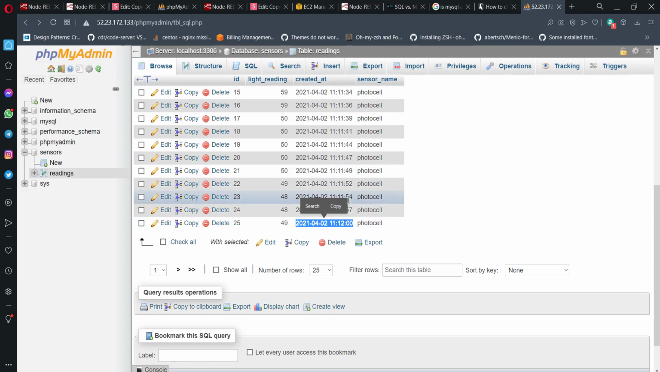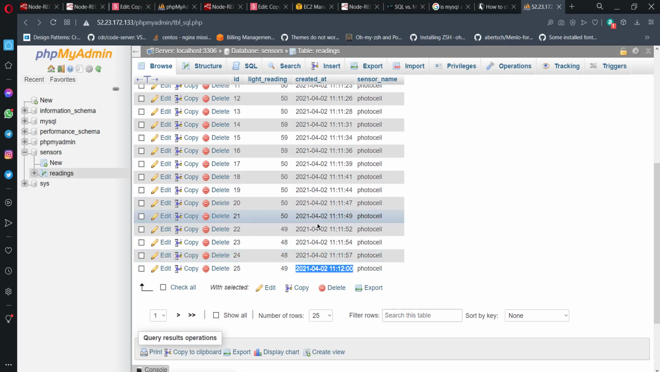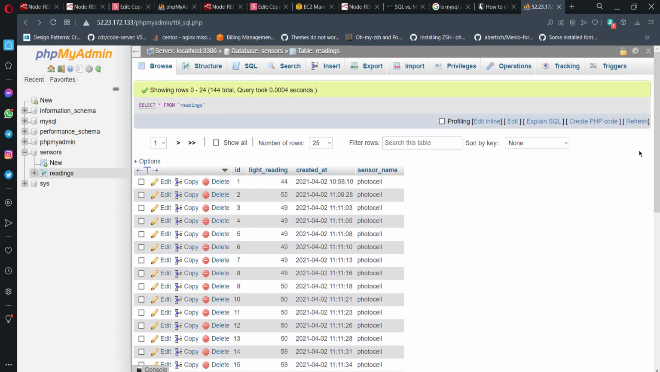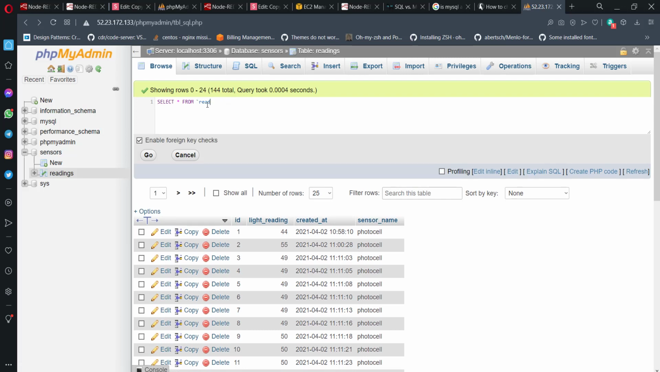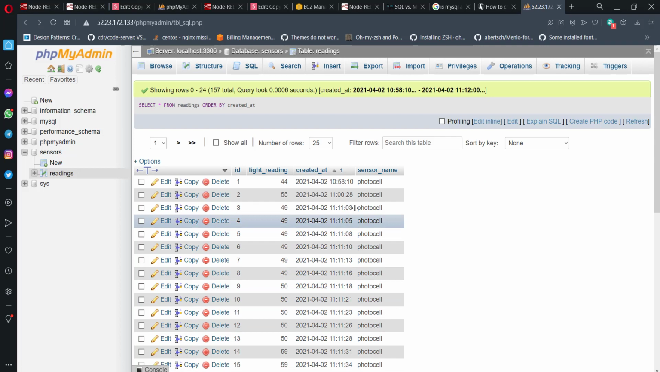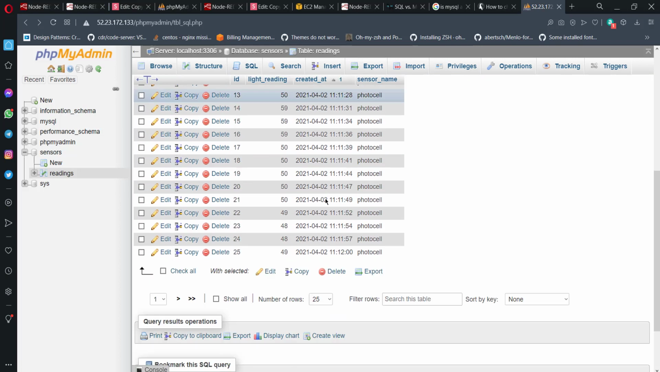So I want the one that has the most recent created at time to be at the beginning, right? So let's try to order them by the created at column. I'm just going to say select all from readings and order by created at, and let's take a look. And now you can see that the most recent ones come at the beginning.